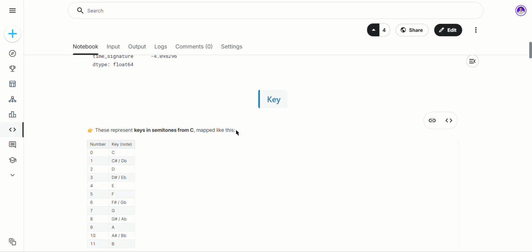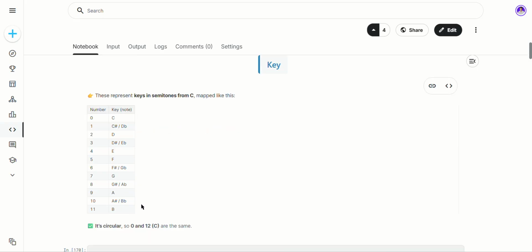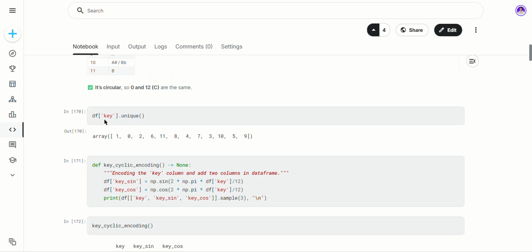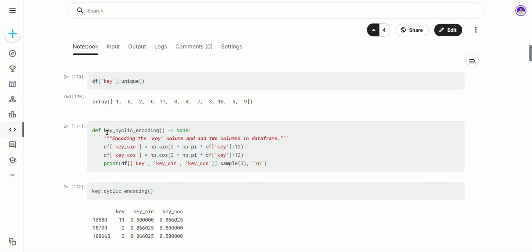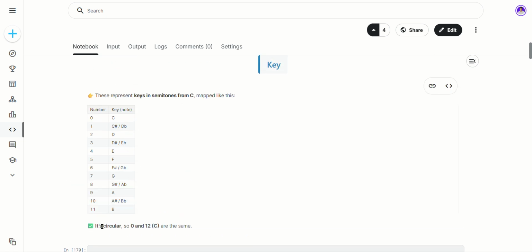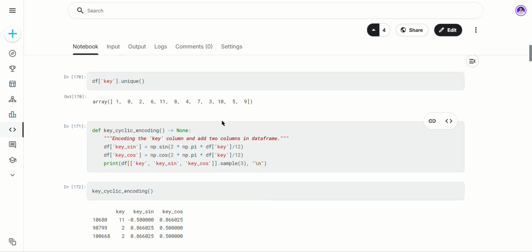How do we know what the key means here? Simply by doing a Google search or asking GPT. I asked GPT and it provided this representation, so we understood what it is, and you can search it on Google. Then the key cyclic encoding: it is a cyclic process from 0 to 11. 0 to 11 means the song is like cycling, so we are doing this.